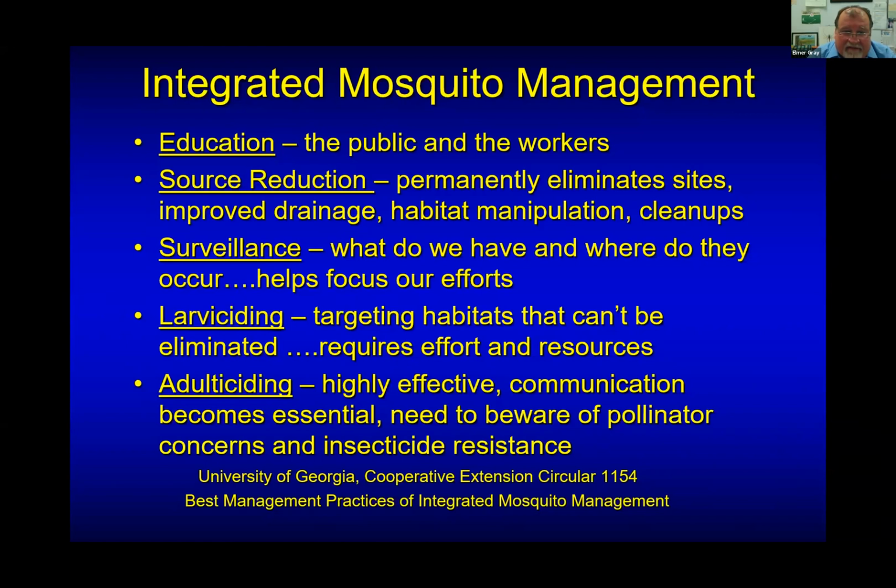Adulticiding is highly effective. Communication becomes essential. We need to be aware of pollinator concerns, and insecticide resistance is obviously a very important aspect moving forward here. And we do have a cooperative extension circular 1154 that goes into more detail on these.